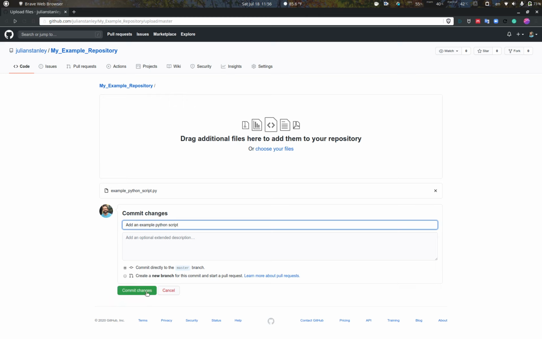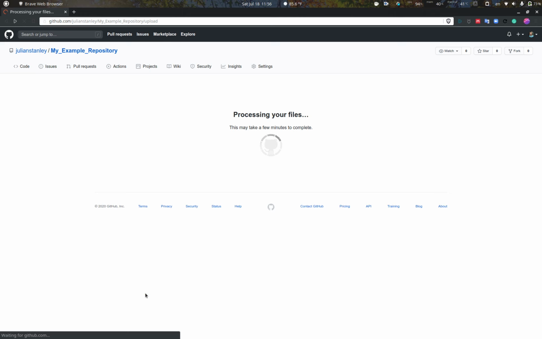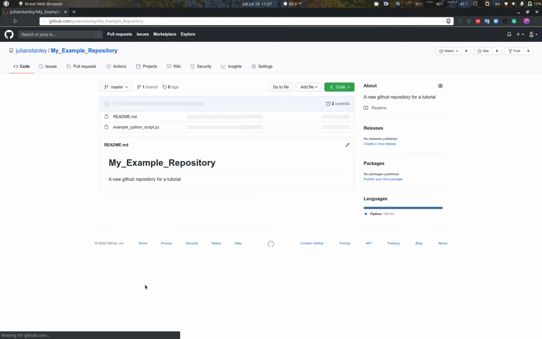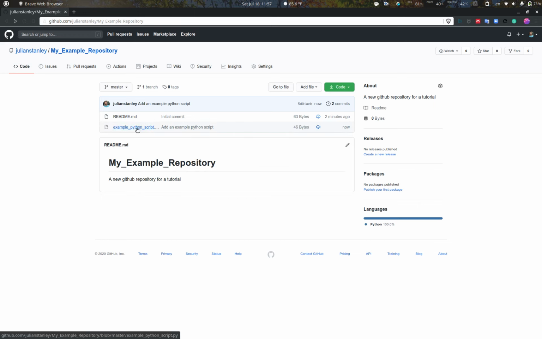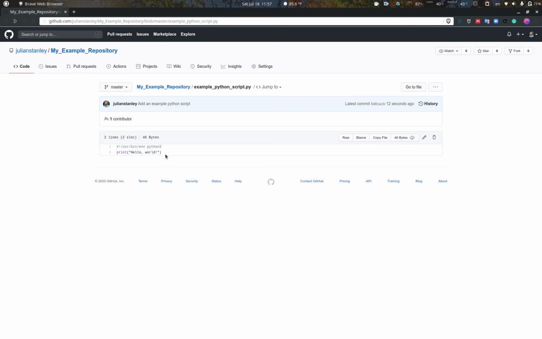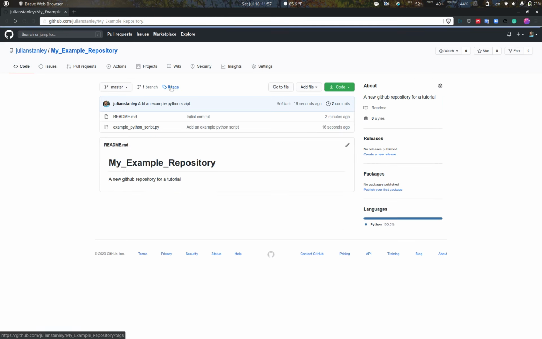And then I can hit, I want to commit this directly onto the master branch, and I can commit these changes. So that takes a minute to upload. And now we see that file has been added to our repository. So we can click on that and see the code that's in that file. And we can click here to go back to the main page.